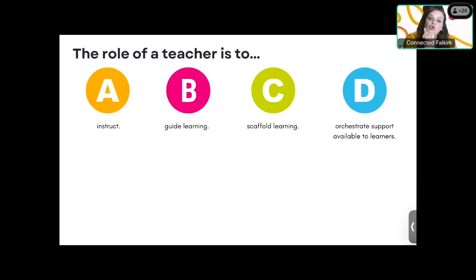Next one then, the role of the teacher is to what? The role of the teacher is to instruct, to guide learning, to scaffold learning, or to orchestrate support available for learners. So A, B, C, or D.